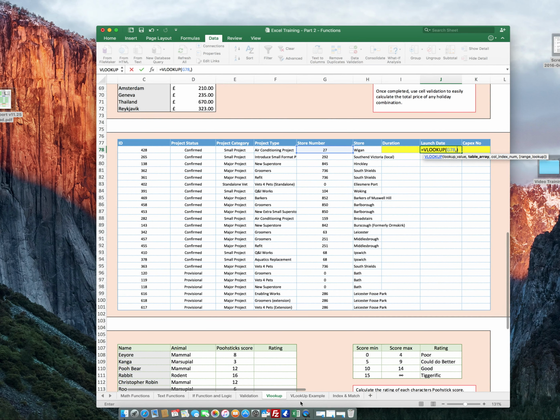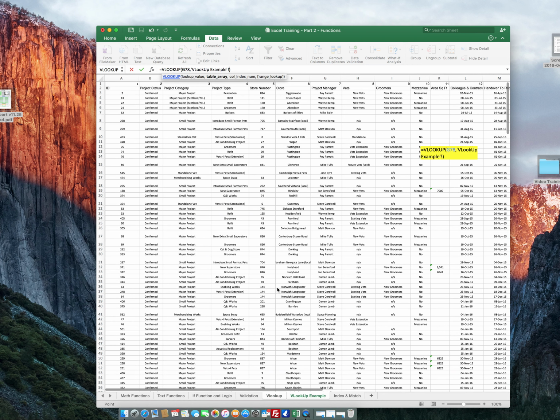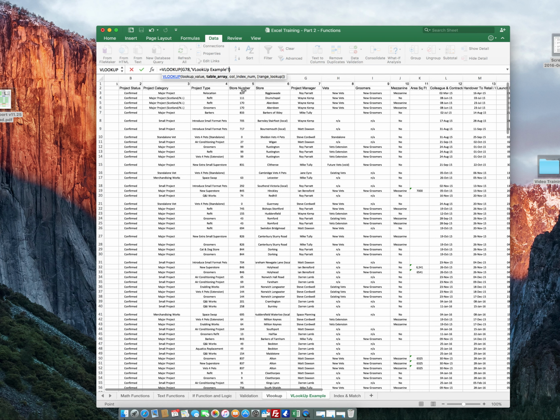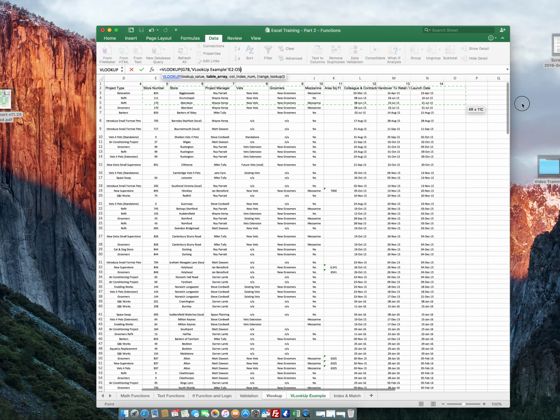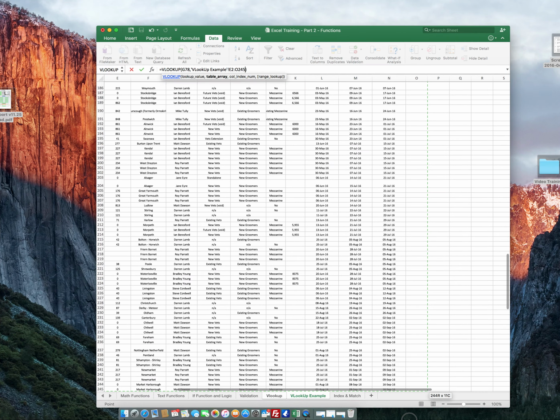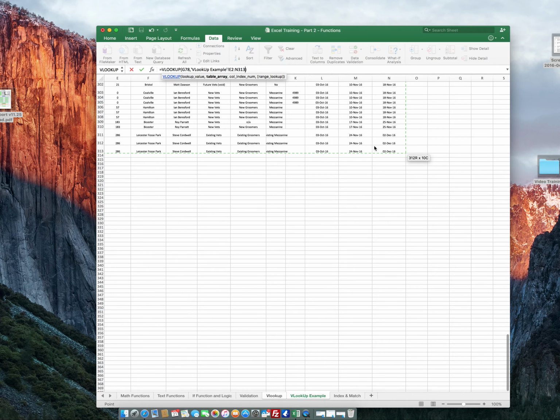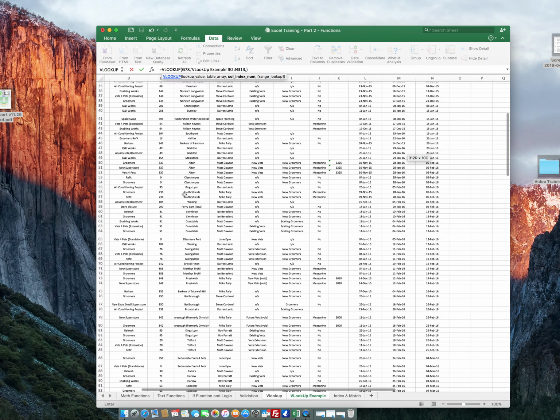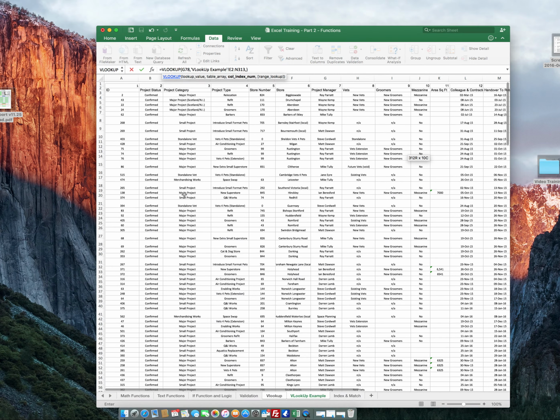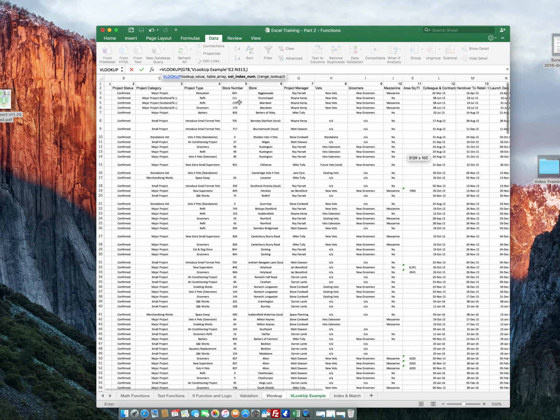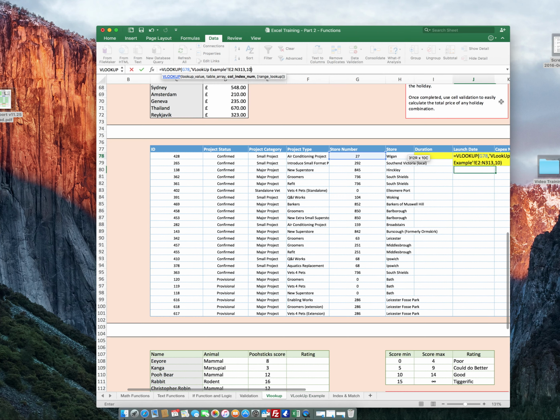Table array is the actual other sheet. So we need to start on store number. Select the table and all the way down, and then column index. So from the store number, which was this one, we want to go over to the launch date. So that's 1, 2, 3, 4, 5, 6, 7, 8, 9, 10. So it's the 10th column across. And then just choose false.